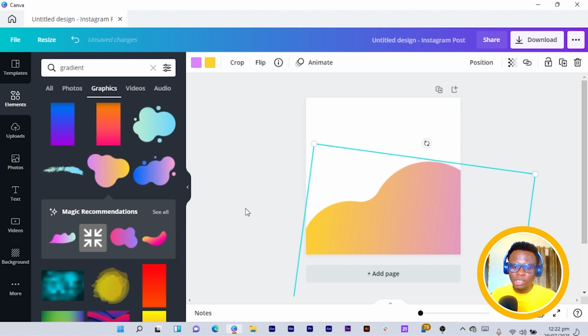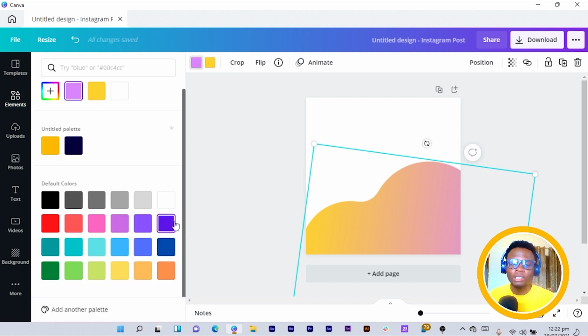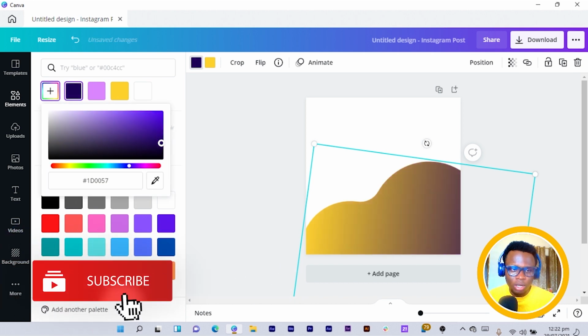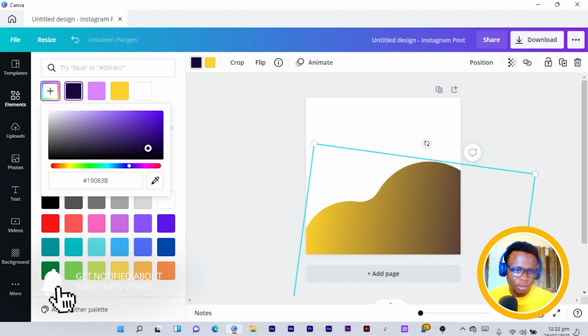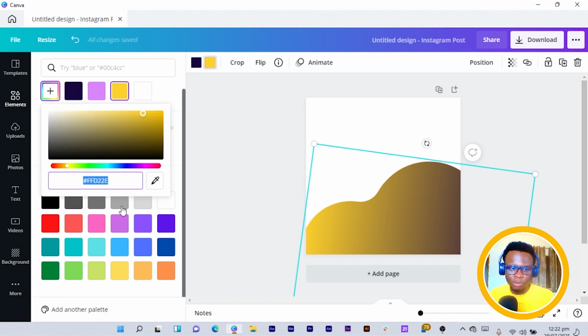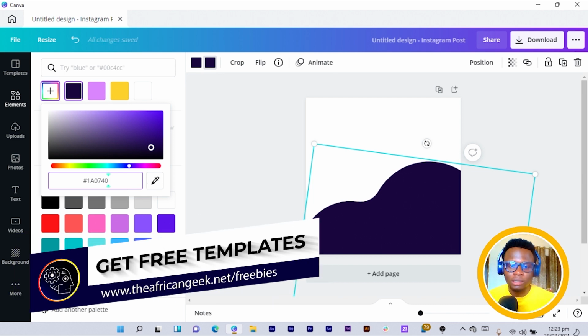So you see how I have my gradient over here. I click on this, the colors. You come to the colors, and we can just change it to any color at all you want. You can first click on this purple, and come to the plus and customize. I want a darker version of it. Then I select the color code and copy it, and come to the yellow or the next color. I just want it to be a solid color, so I paste the same color code over here, and this is what we have at the moment.